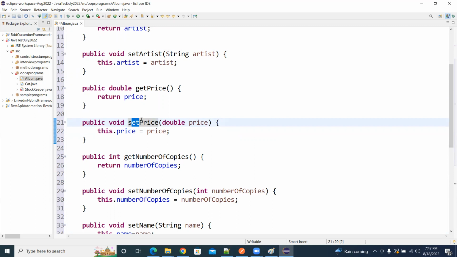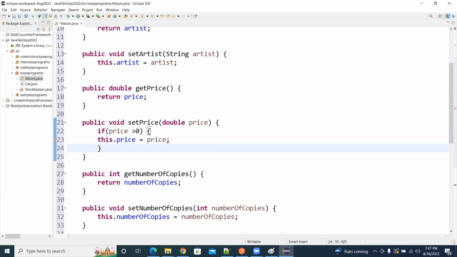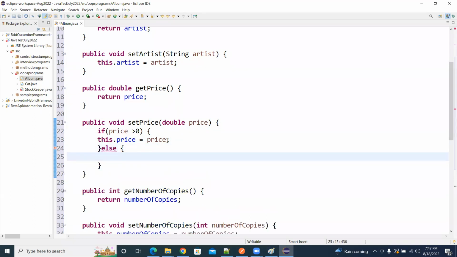So how can you control it here? You build a logic inside this setter method. Because they are giving negative values, I should control that. How can I control that? If price is greater than 0, then assign this.price = price. Else, you assign this.price to 0, so that they cannot give wrong data.